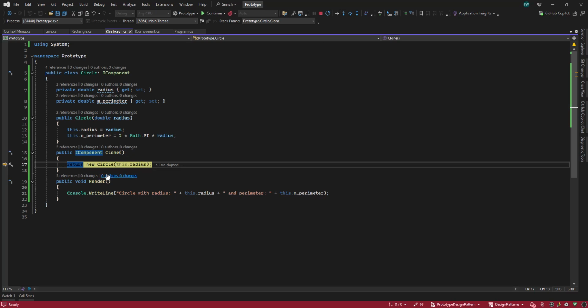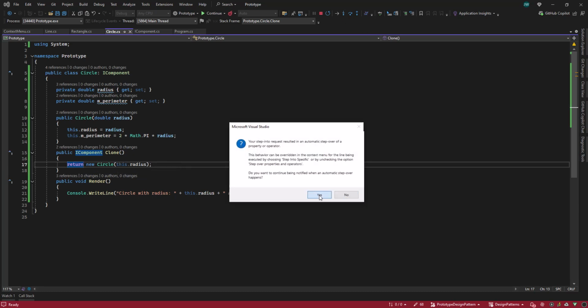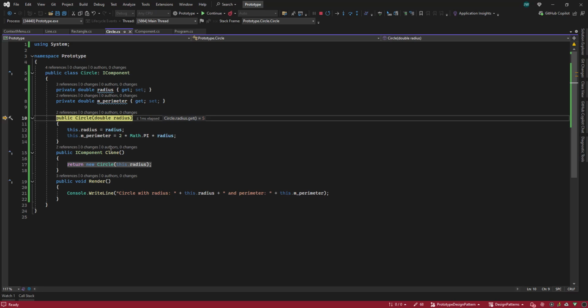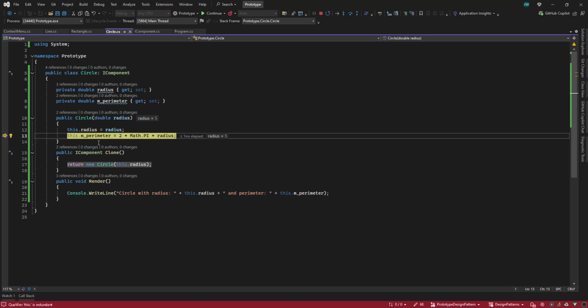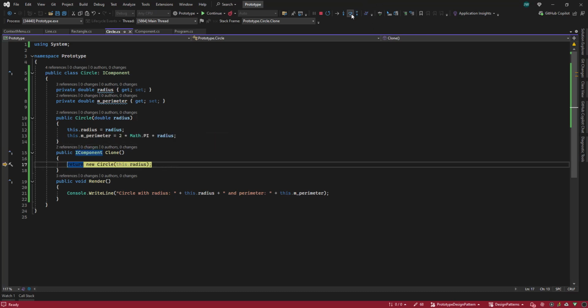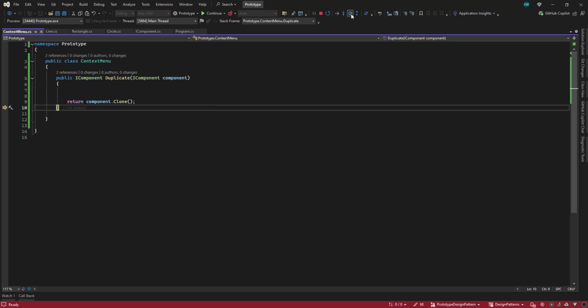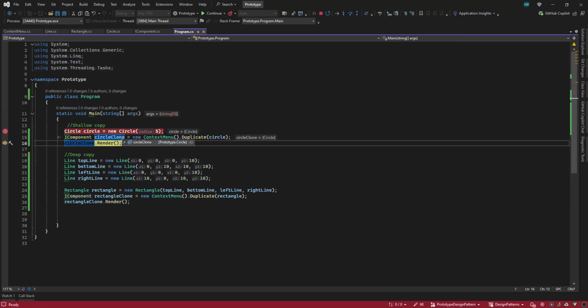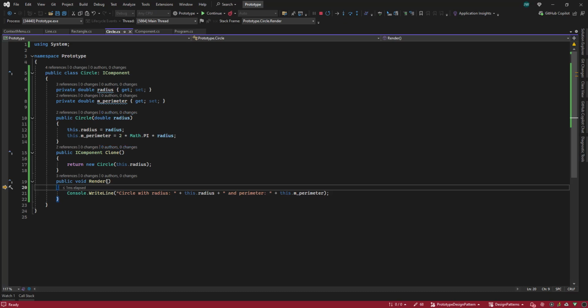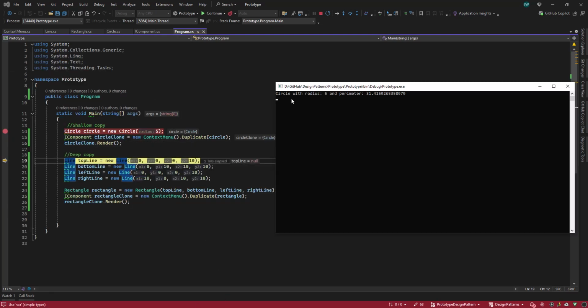Currently the radius is 5, so again it will go to this constructor while creating the object, initialize the radius, and get the perimeter as well, and it will return the object. Now if you see, the clone circle also has the perimeter and radius which is the same as our first object, right? Now it will go to the clone circle render method, and it will just print this line. So let's see, right? This is giving the correct values.